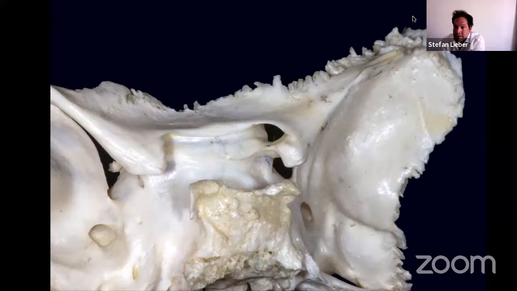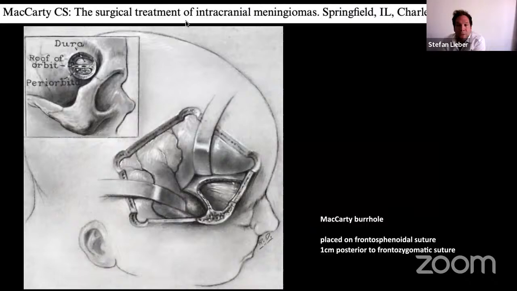We have the region of the pterion, which gives you access to the anterior fossa and the middle fossa. In contrast to this, McCarthy in the 60s described this keyhole, which is a bit more anterior in position, right onto the frontal sphenoidal and frontal zygomatic sutures, just a centimeter behind the frontal zygomatic suture, which exposes the dura of the frontal anterior cranial fossa, which is frontal dura and the periorbita.